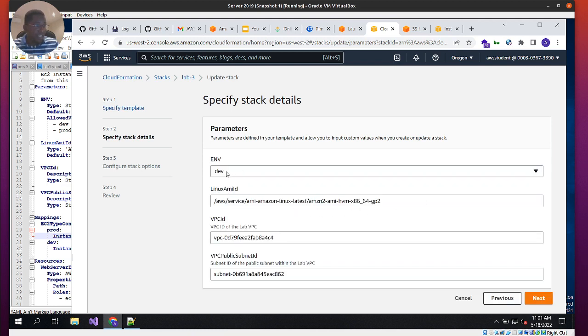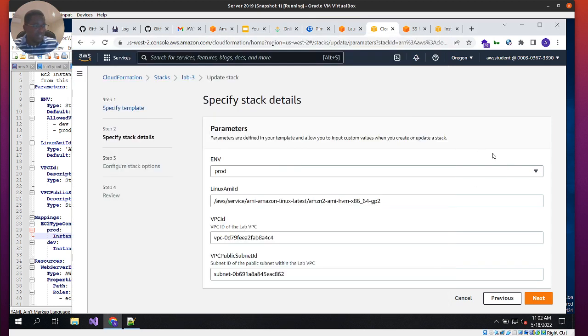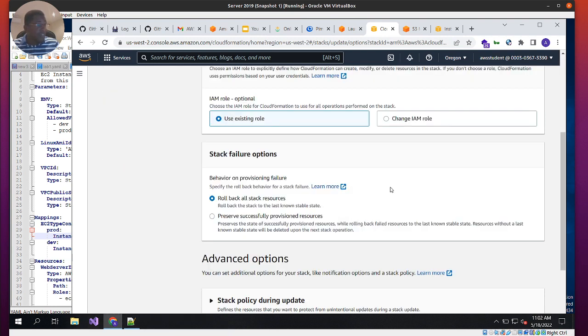Now you see right here I've got dev. I can change this to prod, because in my template I have defined the flexibility for that to happen. Okay, that's the uniqueness of this. So I can change this to prod, verify everything else stays okay, then I can just click next on this. Once I'm done validating this, again everything else here stays the same.